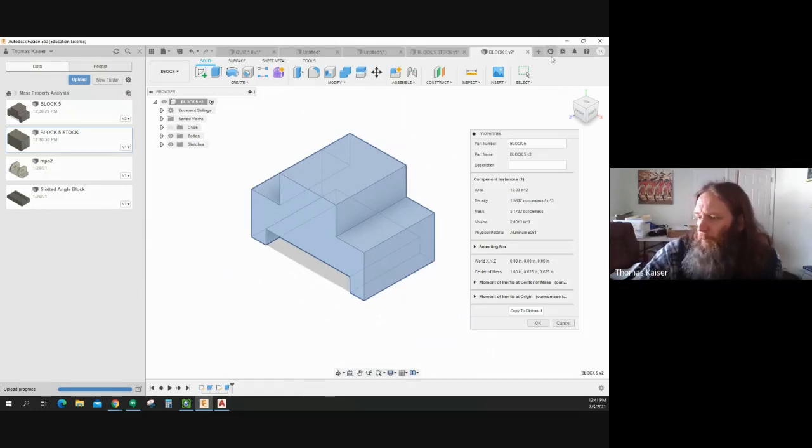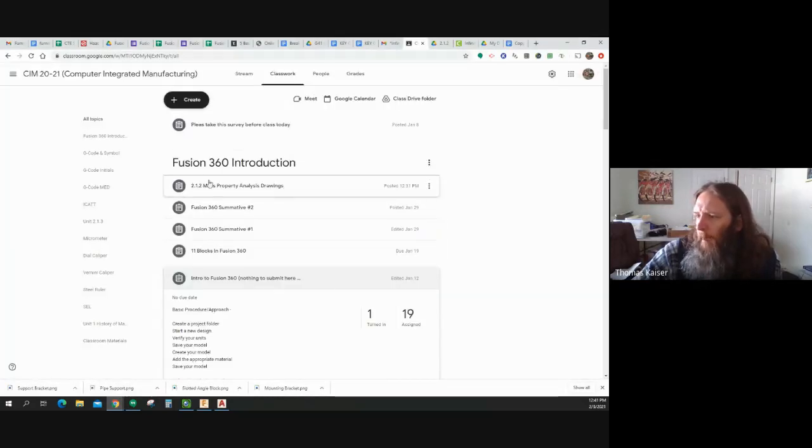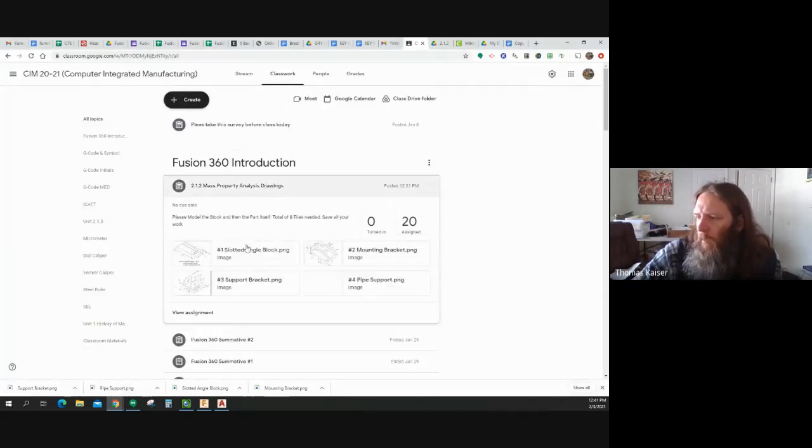So this next assignment that I just posted in class, I'm going to put that up here for a second. If we look at mass property analysis drawings, you've got 4 drawings to do. How many files is that? That is 8 files. I want number 1 stock, number 1 part, number 2 stock, number 2 part. You will save yourself a lot of time if you create those first. This is also an excellent activity for subtractive modeling.